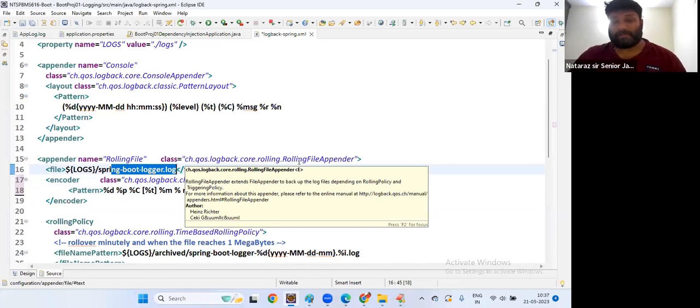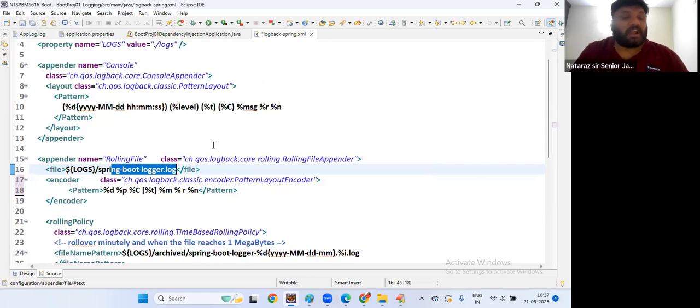What do you mean by rolling file appender? Don't write all log messages to a single log file. Either based on the time or based on the size, a new log file should be created. That means a lot of backup files should be created.